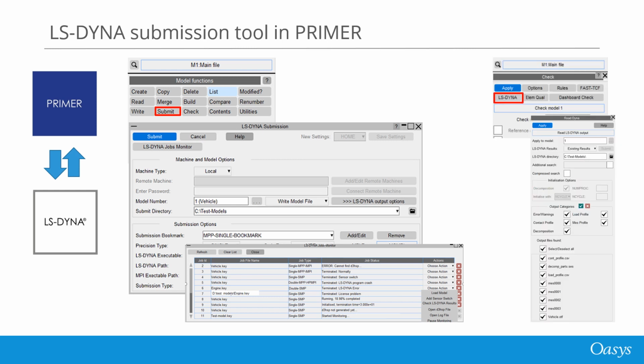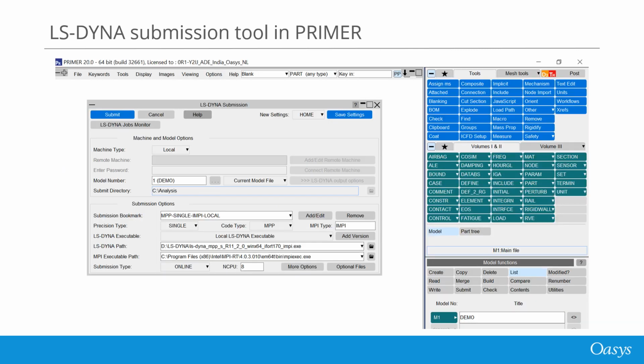This functionality integrates with another powerful tool in Primer that performs checking on LS-DYNA output files. With this incorporated into Primer functionality, initializing and checking of your models becomes a quick and painless process. As well as speeding up the submission process, this functionality allows easy initialization and model checking with a few clicks. This tool can be accessed by clicking the Submit button in the Model Dock panel to perform LS-DYNA runs from within the primer.